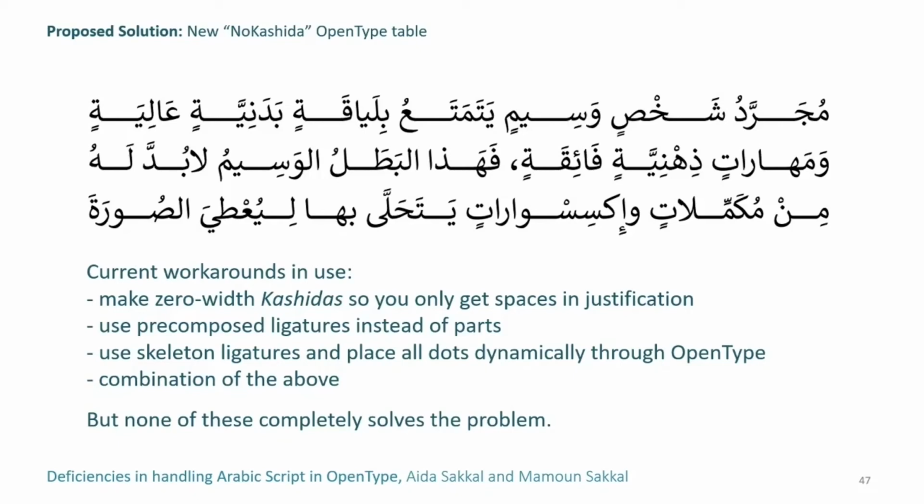An alternative to fully precomposed ligatures is to have a skeleton ligature and have all the dots placed dynamically through OpenType, which is much more efficient for large fonts, but can be difficult for the designer to manage and test all cases. And lastly, a combination of the above, which is probably the best option for full typographic features. But none of these completely solves the problem, and this is why we hope the big players, Microsoft, Adobe, Apple, and Google, will adopt our proposed no kashida table and bring it to life.